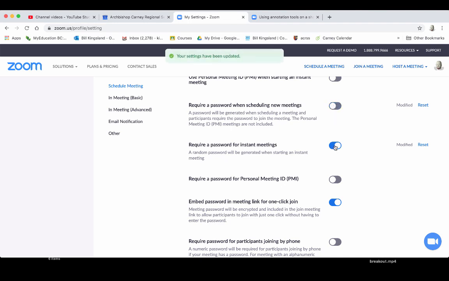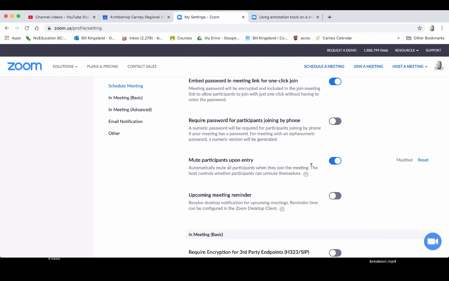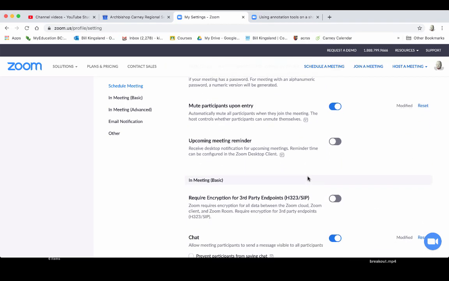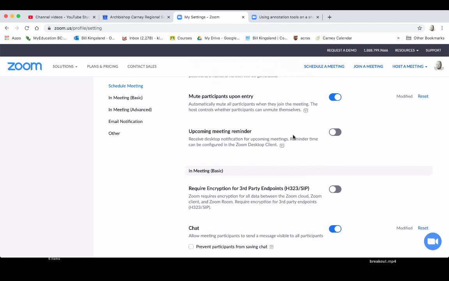The most important thing is having that waiting room enabled. Mute participants, yep, we've got that. Upcoming meeting reminder. Okay, this is an important one. We've actually set up meeting reminders through Google Calendar, but if that doesn't work for some reason, you could come back and set it up here.